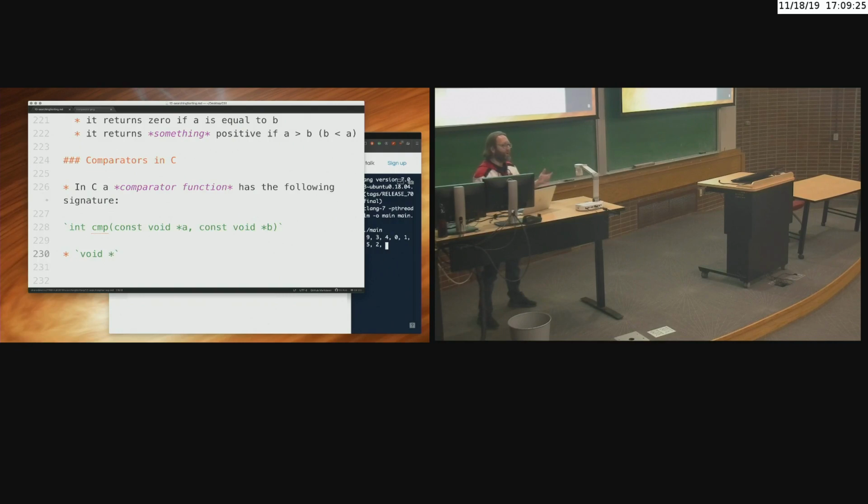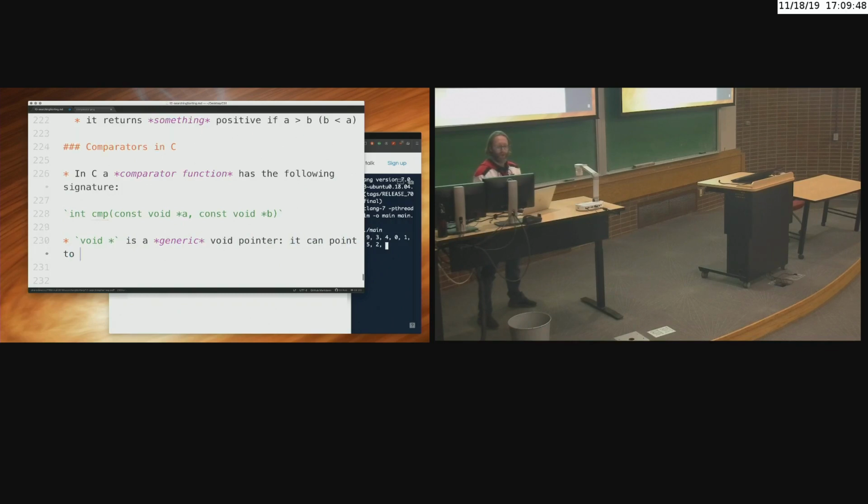So we've had void, null, 0, the null terminating character. We've had the concept of nothingness in several different contexts. In this context, we have a word that means nothing, but it's taking on a new meaning. It means anything. It's a void star. It is a generic void pointer. It can point to anything, any type of data.